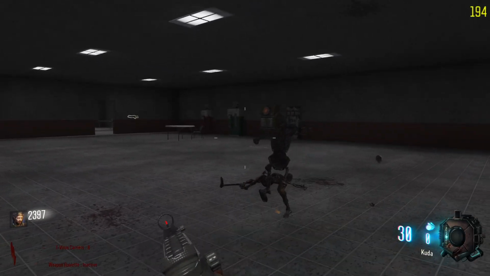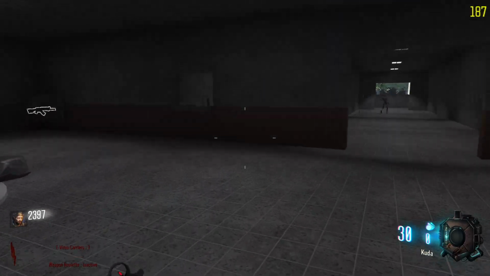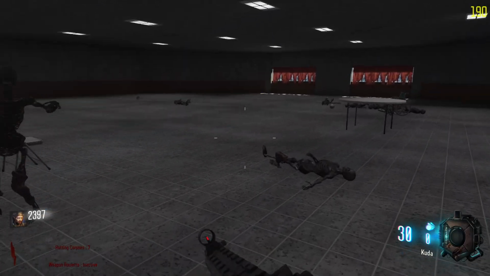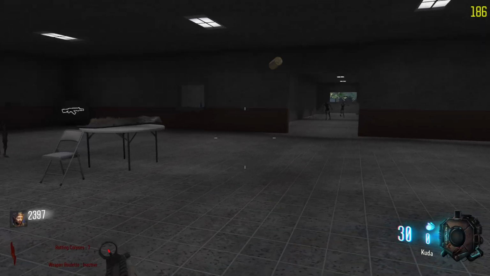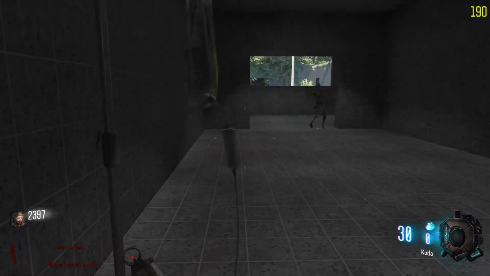Which I am. I've already got the system up and running, the primitive version of it. I'm also making my own door system. That's why this door is here, but this door doesn't do anything right now.